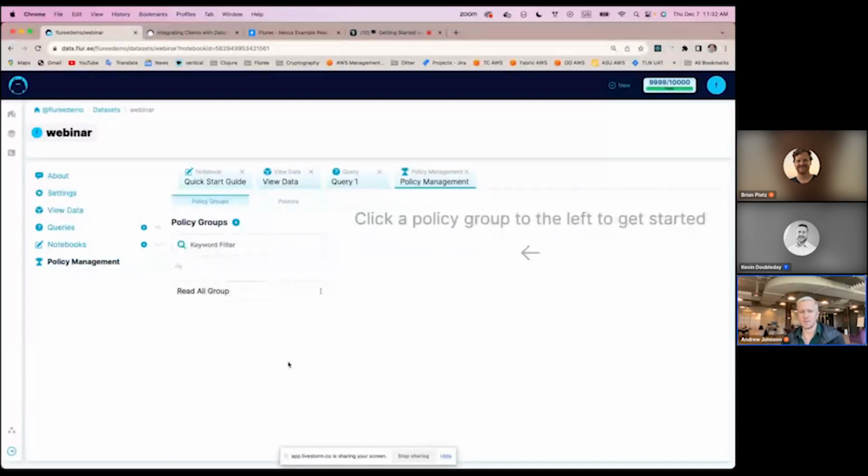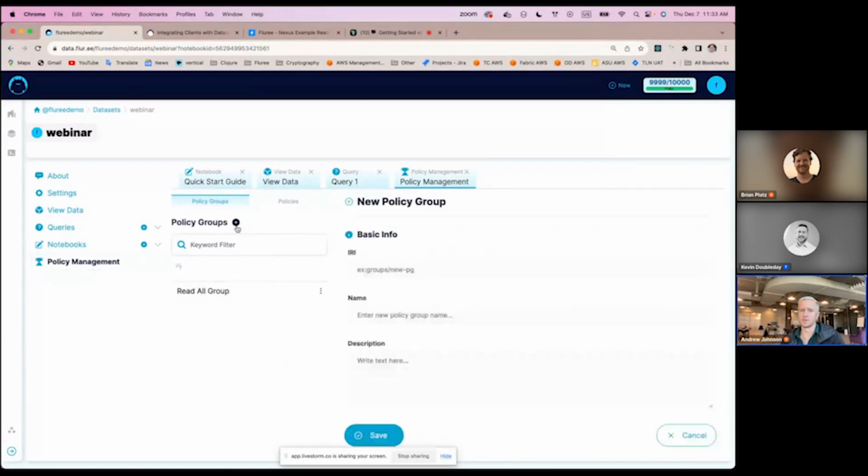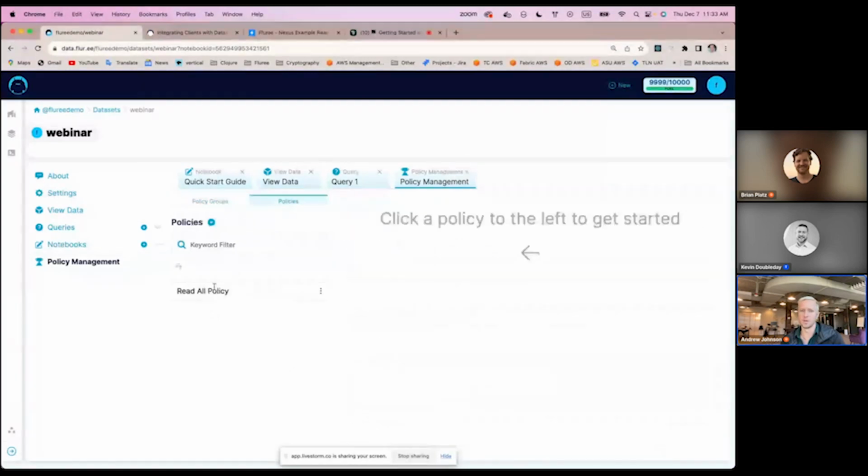As Brian mentioned, by default, every data set, including this one that we just made, is going to have a read all group. And we're going to have policies that can be pointed to that read all group. By default, the only policy that we have for that is this read all policy. This is really useful, and a lot of people who want to share access to their data might just use this. They don't want anyone to update or mutate their data, but they do want to give people read access to everything that's in there, especially if they're not working with sensitive or trade secret kinds of data.